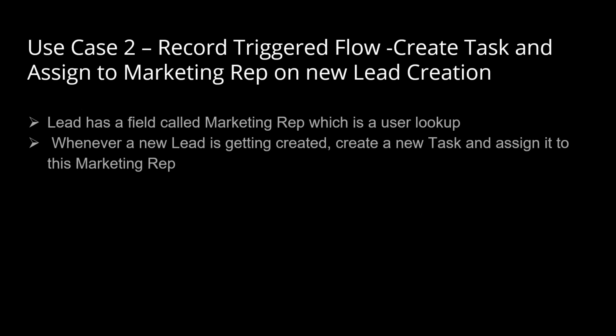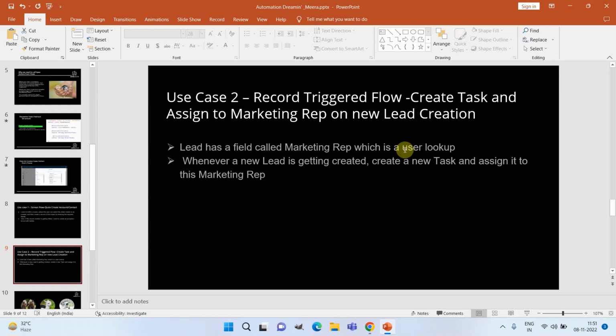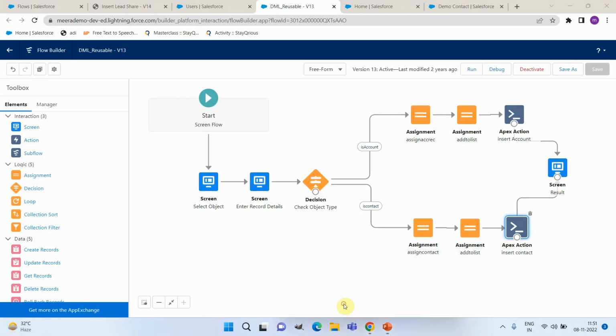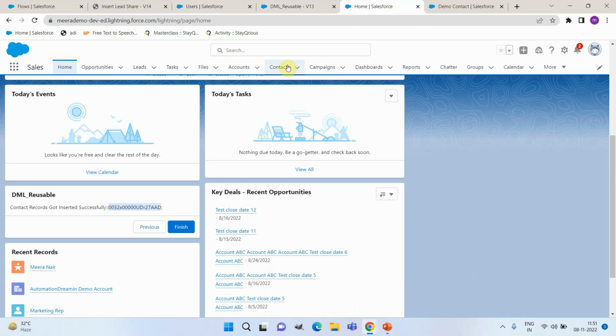Let us see one more use case which is based on a record triggered flow, and in this record triggered flow also we are trying to consume the same Apex action that we just created. So here the requirement is that whenever we are creating a new lead object, the lead object has a lookup to populate a marketing rep associated with that lead. So whenever a lead is created successfully with the marketing rep populated, we need to create a new task and assign that to the marketing rep. So here we are trying to see how we will be able to utilize the same DML operation to create the task also. For that, let us go back to our environment again and go to the lead tab.